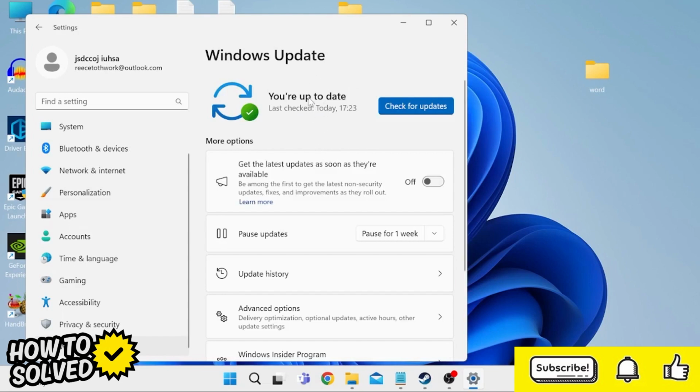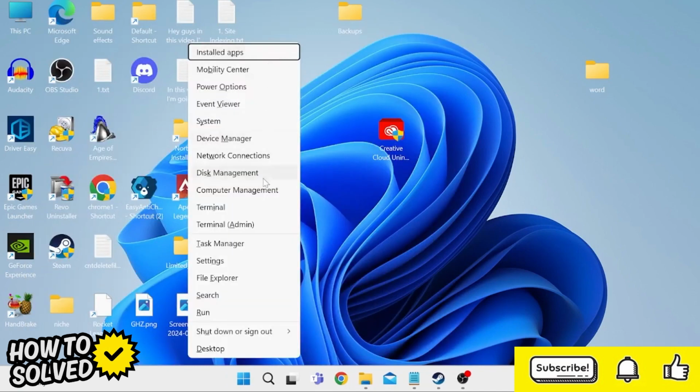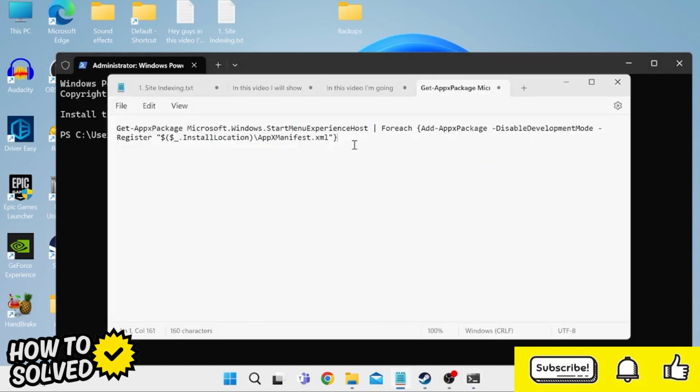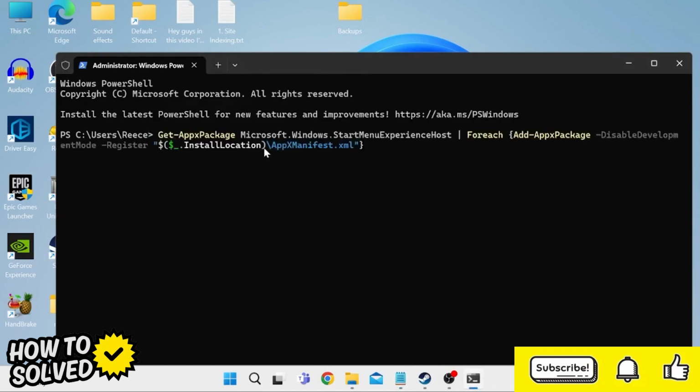So once you've ensured that you're running the latest version of Windows, you can head out of this window. This time, we're going to press the Windows key plus the letter X on our keyboard. This is going to bring up this list of options, and inside of here, we need to select the Terminal Admin option. We're going to re-register our start menu inside of Windows, and we can do that by pasting in the following code. I've got the code in my notepad here, and I'll also leave this in the video description for you guys to copy and paste. We're just going to paste that inside of the terminal and hit Enter.